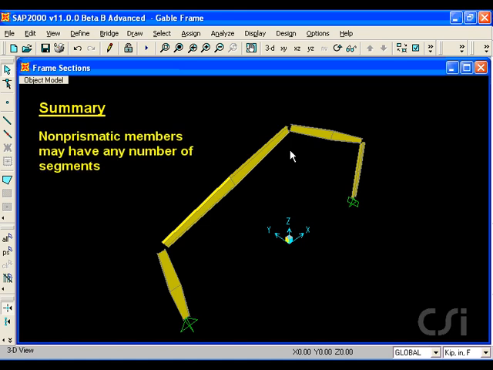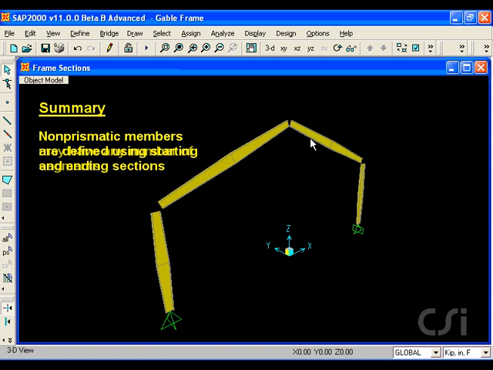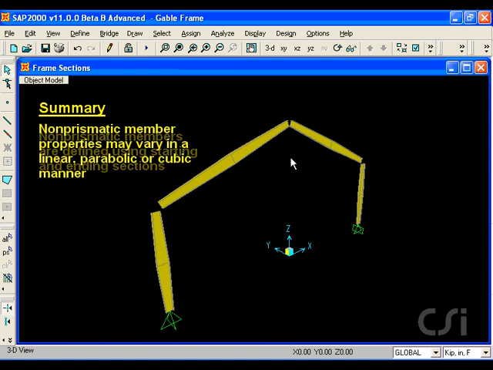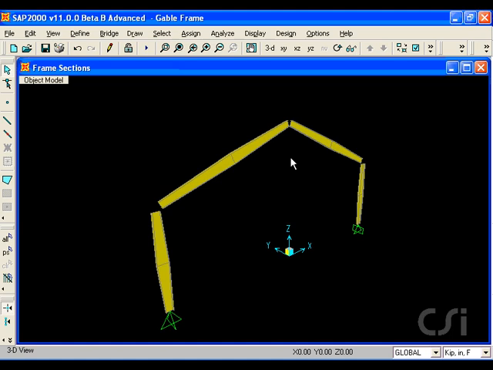In conclusion, non-prismatic members may have any number of segments, with each segment defined by a starting and ending section, and the properties may vary over the length of the segment in either a linear, parabolic, or cubic manner. This concludes this tutorial.